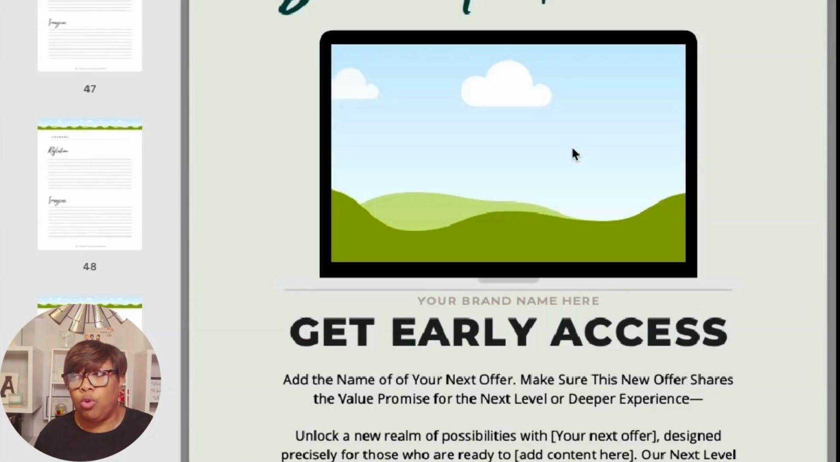Now, if you want to have or already have another product ready to go, then you will have the name of the product or the graphic for the product with the name on it in this graphic placeholder, a message, get early access, and then learn more. This will take the customer to the sales page of whatever that next product is.